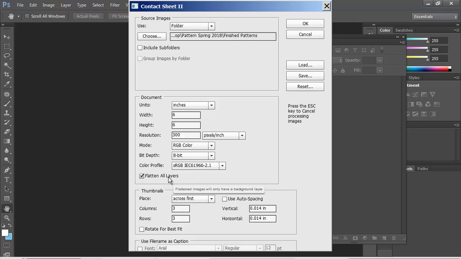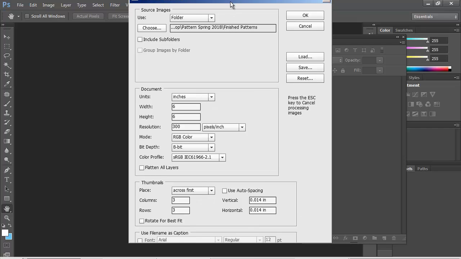Okay, so you're supposed to uncheck flatten all layers and then merge down until you get to the background. So we'll do that. If you forget this, if you leave it checked, you can just go Control-Z and go back one step. That's fine too. All right. It can go across or down. It's all good. We're not going to do auto spacing though. We're going to do 0.014 inches. We're going to have 3 columns by 3 rows. All right, that should do it.